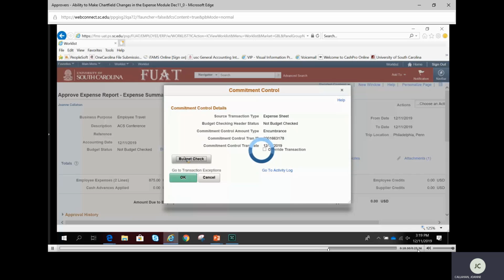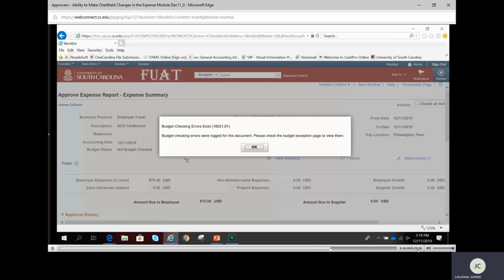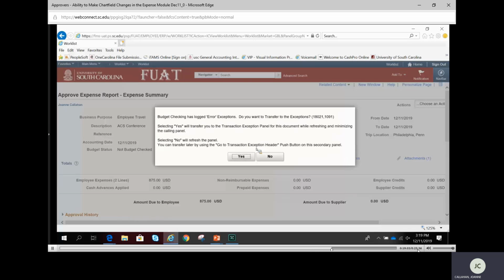So now when you get this, let it run its process. It's taking just a minute. All right, so it's telling you that you have errors existing. So you're going to hit OK, that's fine.